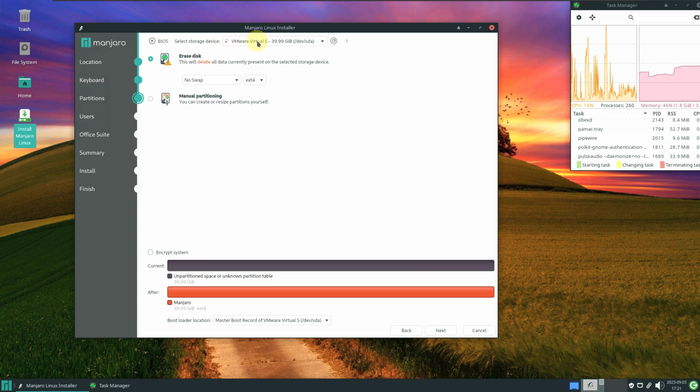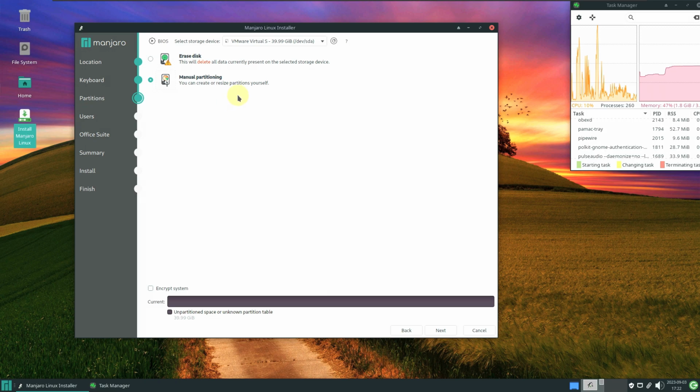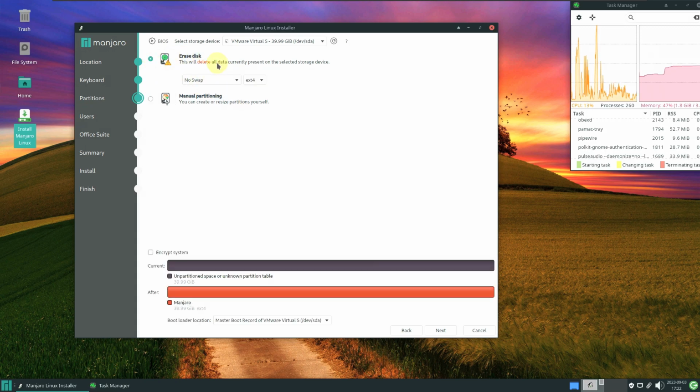Then go with the hard disk. You need to choose your installation hard disk. Be careful while choosing the hard disk because it's going to delete or erase everything which is available in the hard disk, even the operating system. So be careful while choosing this option. These are all the available options: XFS, Btrfs, all these things. This is the option for dual booting. So you need to have an idea of what you're doing here.